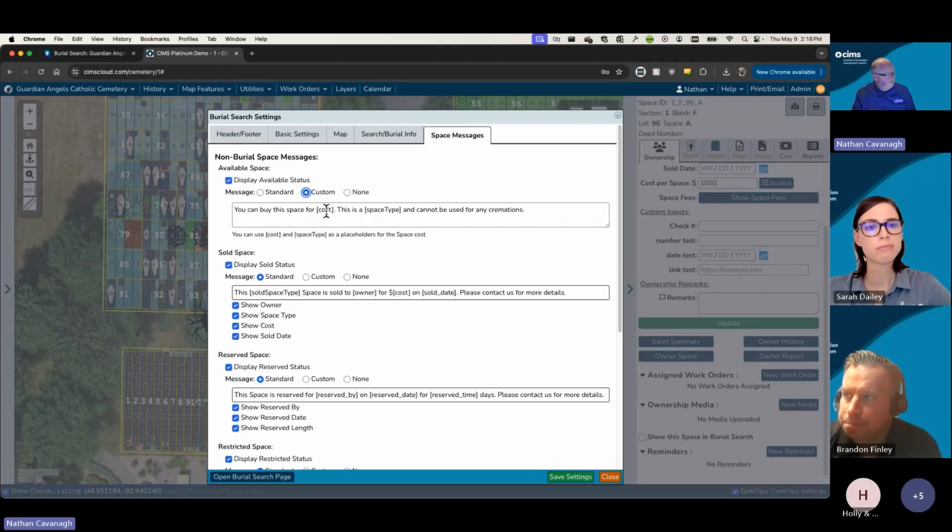And then in the text that I type in, I can put in placeholders of cost in between square brackets, and then we will automatically replace that with the actual space's cost. And the same thing with the space type placeholder. Or if I want no message to appear, I can choose none.